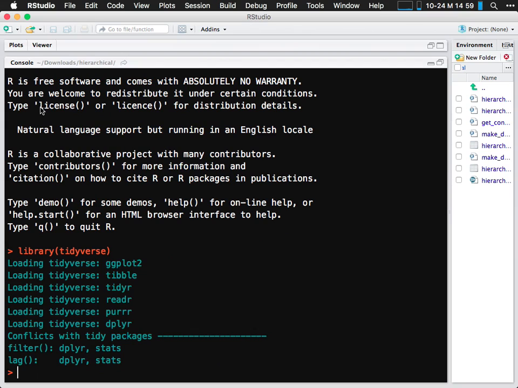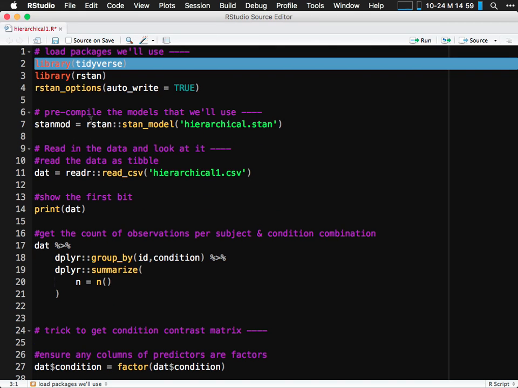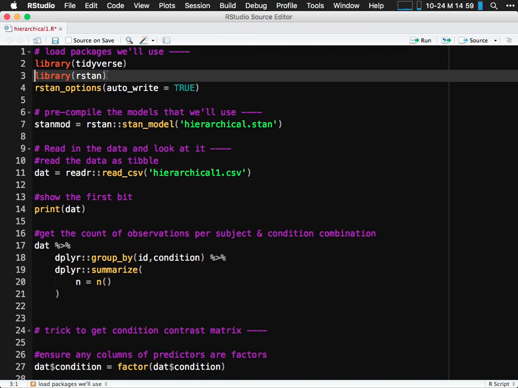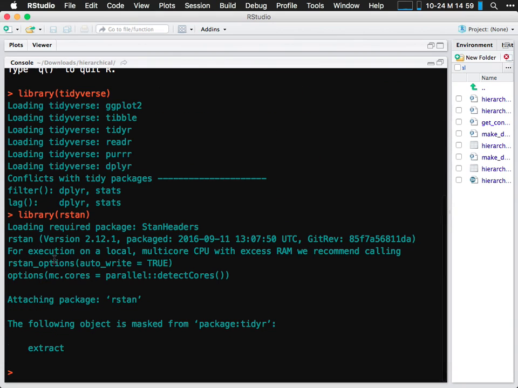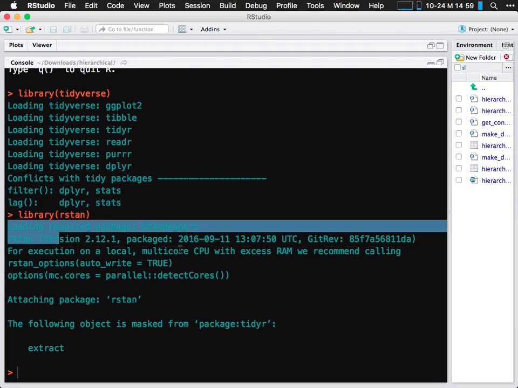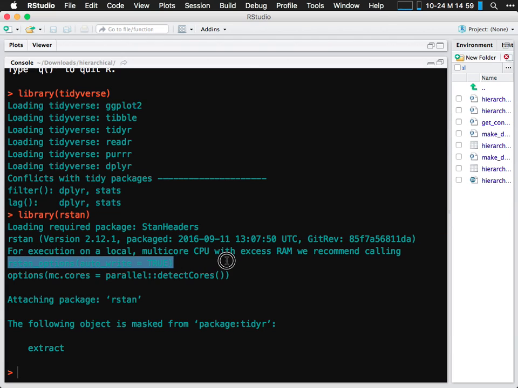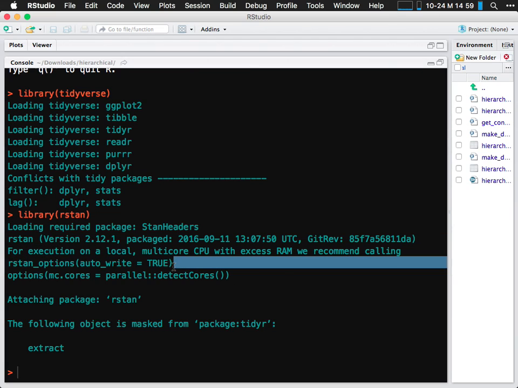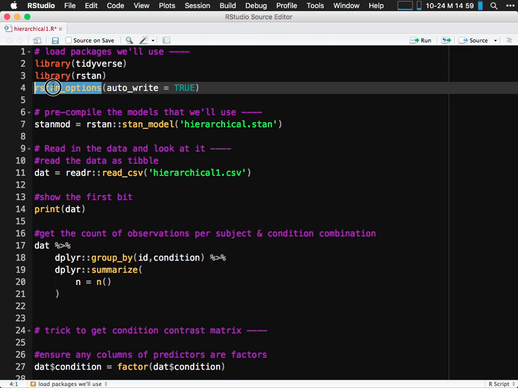What's the RStan options? So that's next. That little bit, if you load RStan, it immediately prints out this message. Here's the RStan package. And it says, for execution on local multi-core CPU with excess RAM, we suggest running these two things. So what I've included is this first thing.